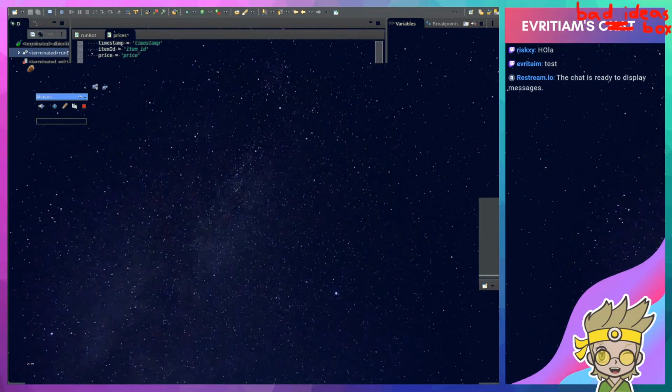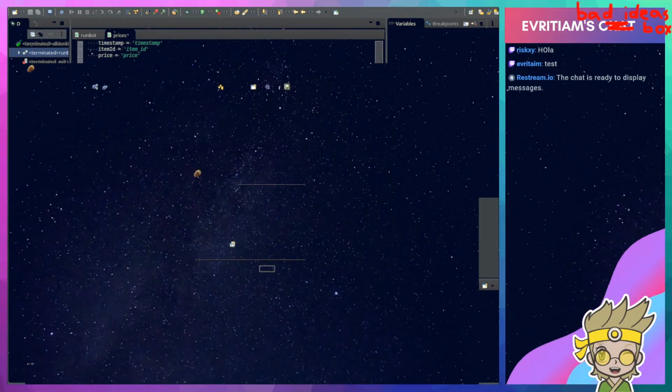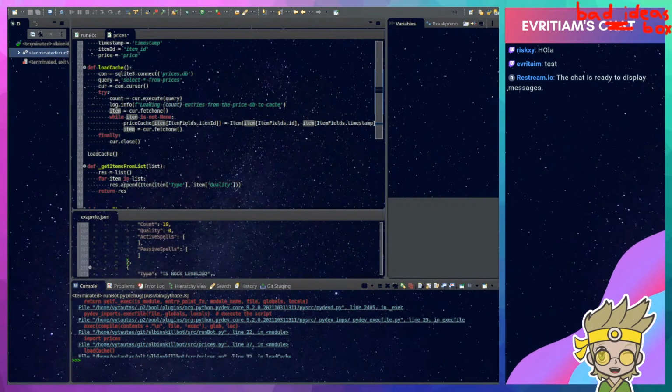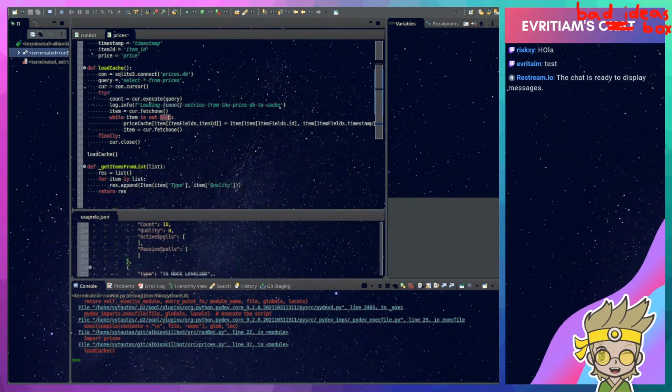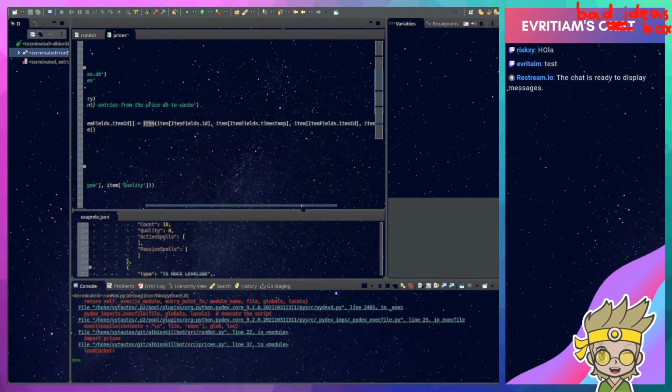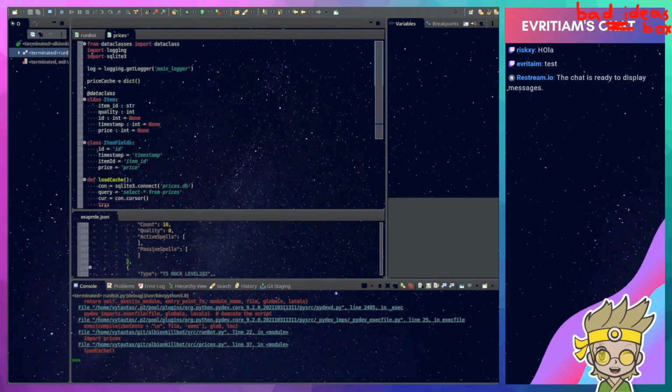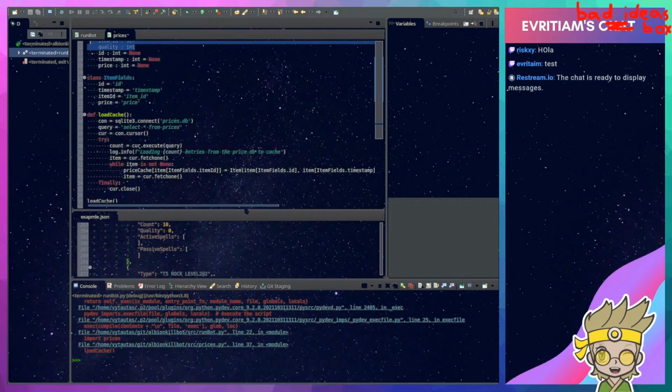Right. Prices connect. Table prices, content. Yeah, there is one entry. Test ID. What is it complaining about? Oh, I guess when I'm creating the item, I'm providing too many values. Right, because now some of the values are optional. The item ID and quality are required.